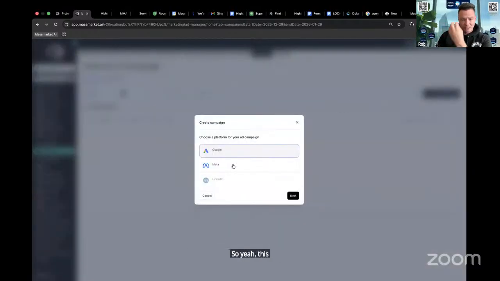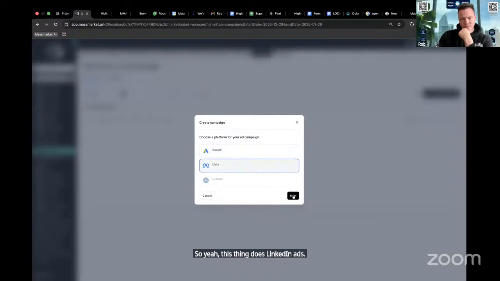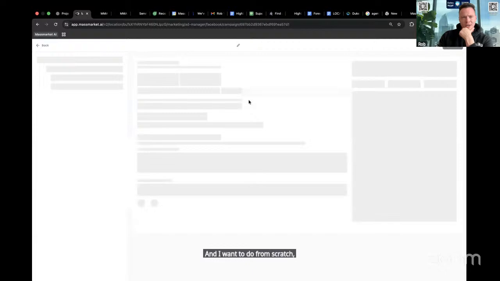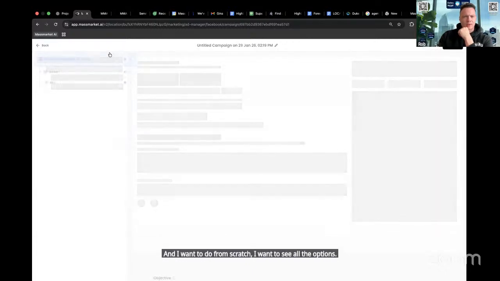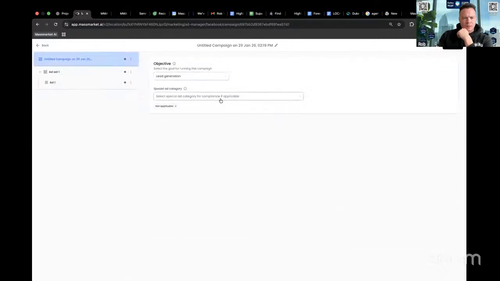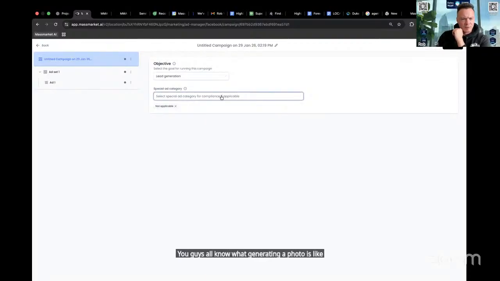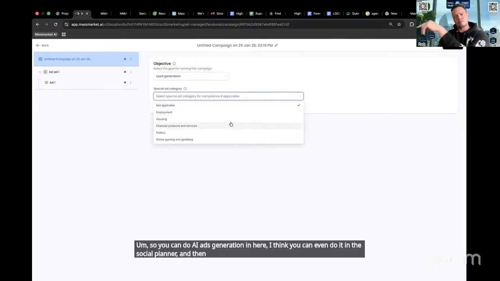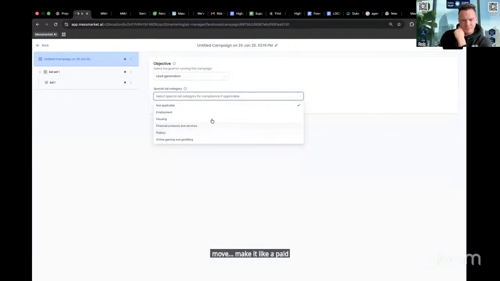So yeah, this thing does LinkedIn ads. And I want to do it from scratch. So I want to see all the options. You guys all know what generating a photo is like in high level. So you can do AI ads generation in here. I think you can even do it in the social planner and then make it like a paid ad. No applicable category.